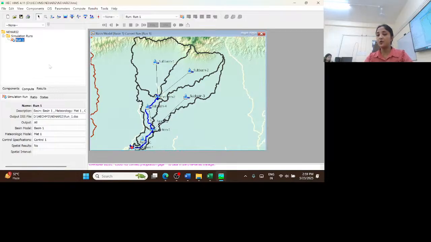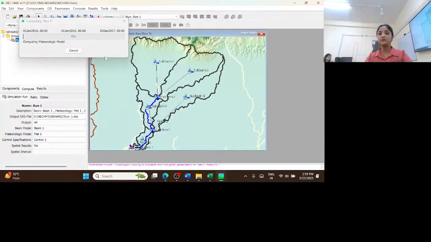So now to run the model, you click on run and then this is the option compute all elements. You click here, then the process is done.